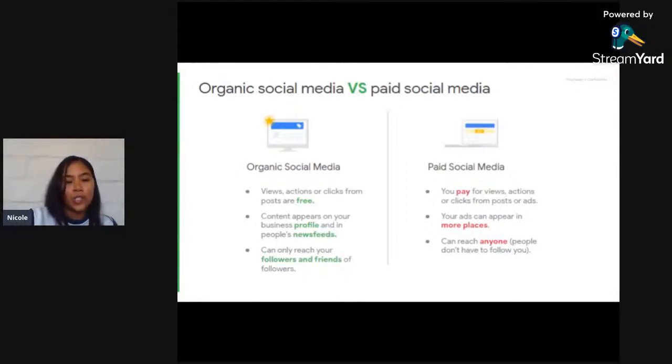But with paid social media, you pay for the views, the actions, and the clicks from posts and ads. Your ads can appear in more places, and you can reach anyone. People don't have to follow you. Let me know in the comments or in the chat if you're using organic or paid social media and which one you think is best. Perhaps you are using both.